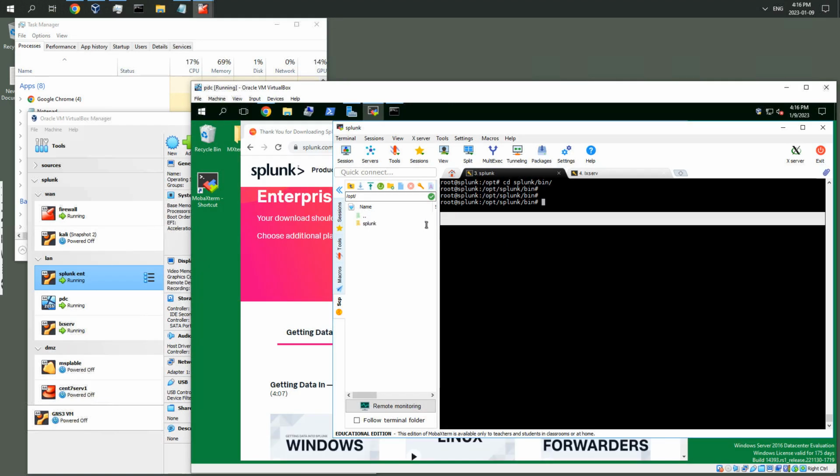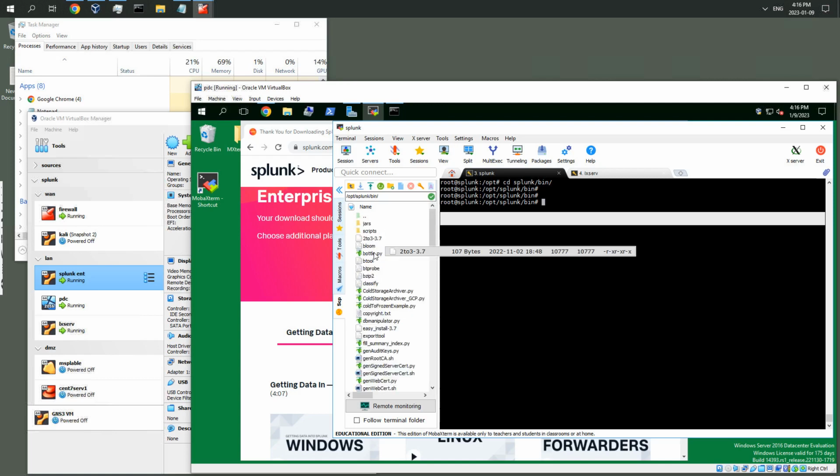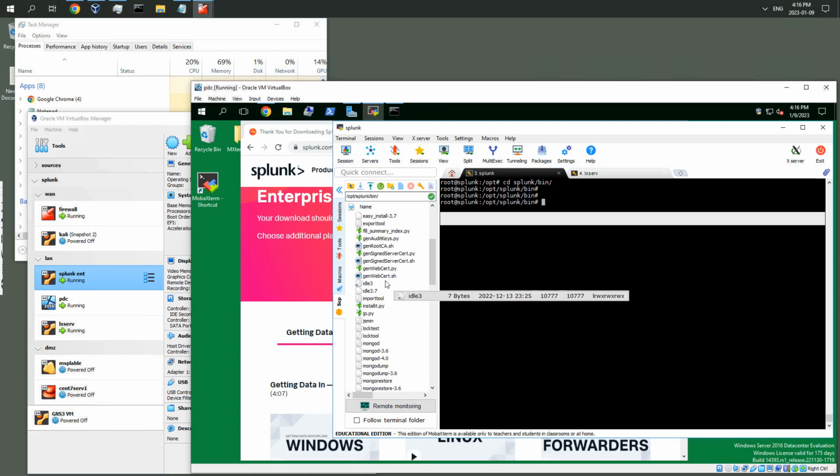So it has been installed. As you see, we see it on both sides. If I click here twice, there is a bin folder. If I click on this bin folder, you will see a little bit below there is a Splunk file. It's an executable file. Here it is. This is the one which I'm talking about, Splunk. This is the one, and you see I'm already there.